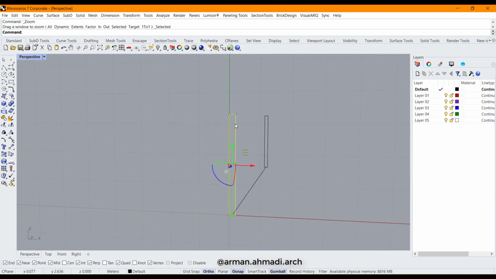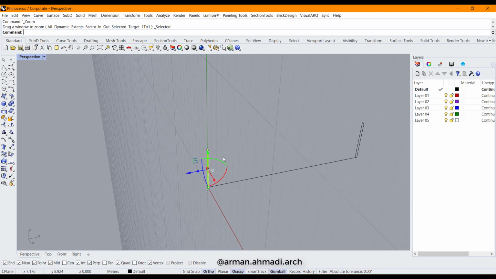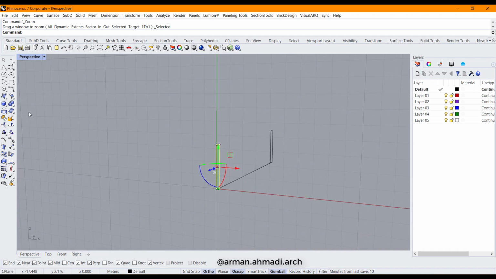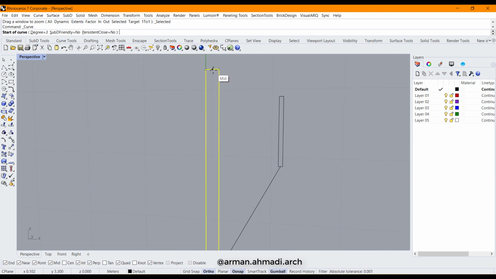After that I come here and zoom to this section, and then I start to draw another section for the waves that I want to create on this line. So I go to interpolate curve, control point curve, and choose, for example, this option, and I come here and start drawing.